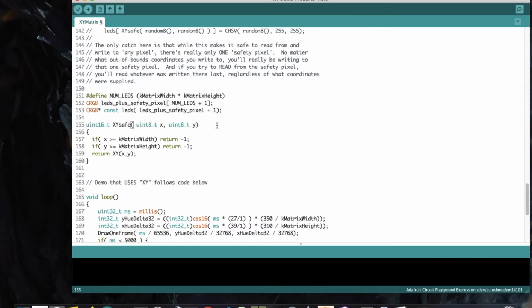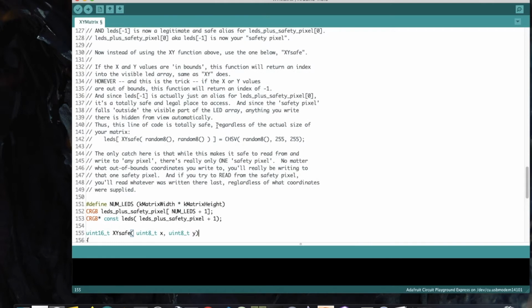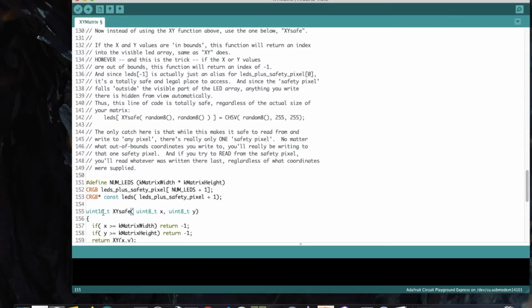XYSafe is a clever way around this problem. As described in the extensive comment, this declares an extra pixel in our array and then moves the pointer for the array up one element. We haven't gotten into pointers, but they are a more advanced C construct that allows you to point to a special variable called a pointer to the location in memory of another variable. And that's what the star in CRGB* equals portion of line 153 means. This line creates a new pointer to a CRGB object and points it to leds plus safety pixel plus 1, or leds_plus_safety_pixel + 1.